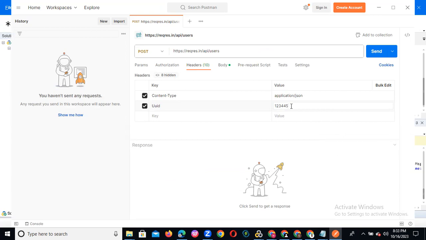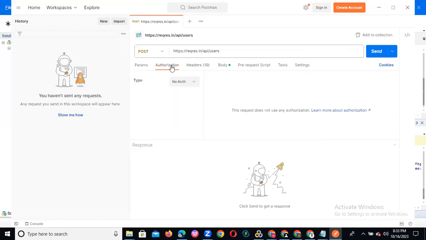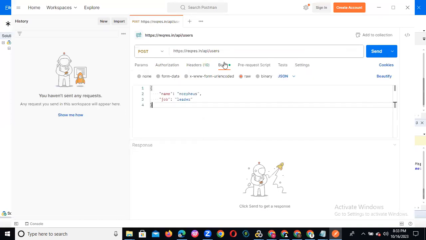So headers, no need to bother about every detail, because all these details will be provided by the team. They will provide the URL, whether it is a POST or GET, the header fields, and if it is authorization, they will provide that. And the body, the request, they will also provide. Yes, you need to build the script. That is your job.